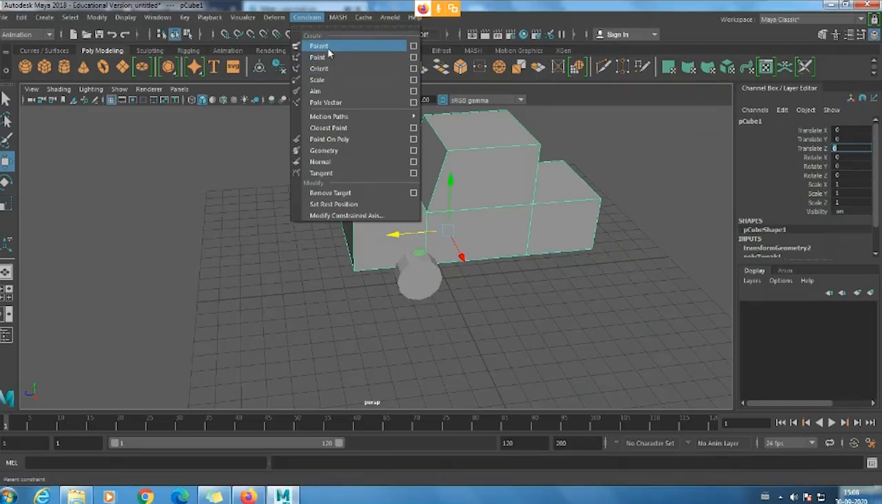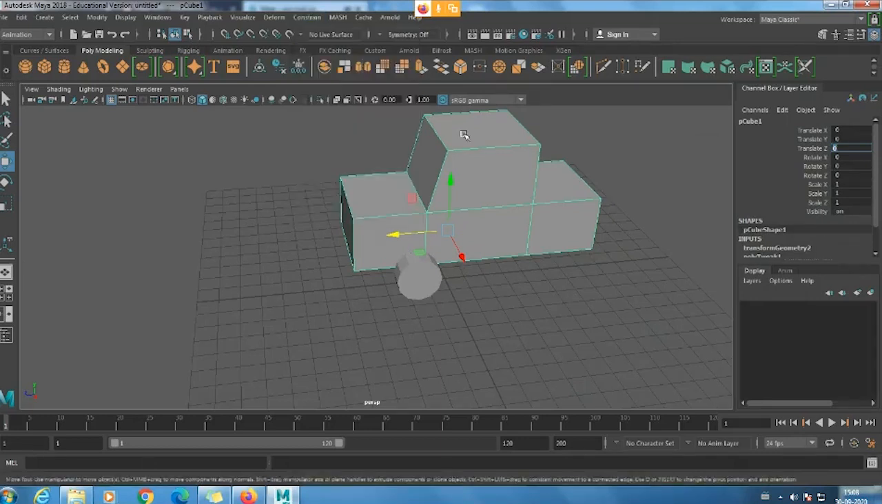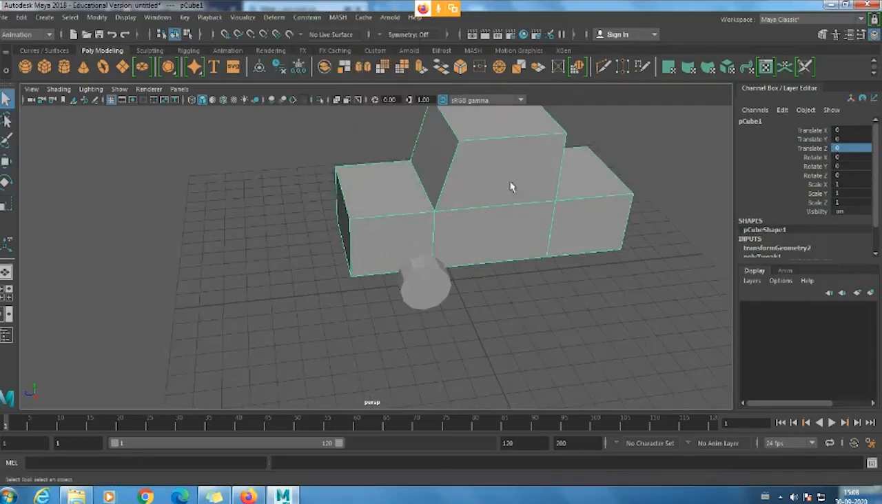Usually we go with the parent constraint itself, because that will take everything. So move, rotate, as well as scale it will take. So usually we directly give a parent constraint. But if you want, you can just go with one particular thing. If you want only the movement, only the rotation, only the scaling, you can just select this. But usually we just give this parent constraint itself, because it will take all of these three things. So select the object, select the wheel and parent it.